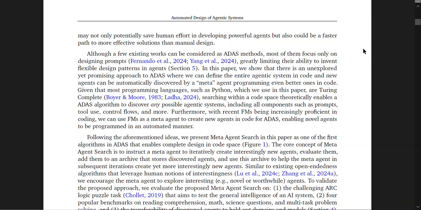Although a few existing works can be considered as ADAS methods, most of them focus only on designing prompts, greatly limiting their ability to invent flexible design patterns in agents. In this paper, we show that there is an unexplored yet promising approach to ADAS where we can define the entire agentic system in code, and new agents can be automatically discovered by a meta agent, programming even better ones in code. Given that most programming languages, such as Python, which we use in this paper, are Turing complete, searching within a code space theoretically enables an ADAS algorithm to discover any possible agentic systems, including all components such as prompts, tool use, control flows, and more.